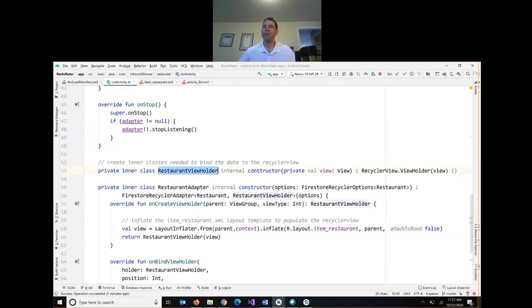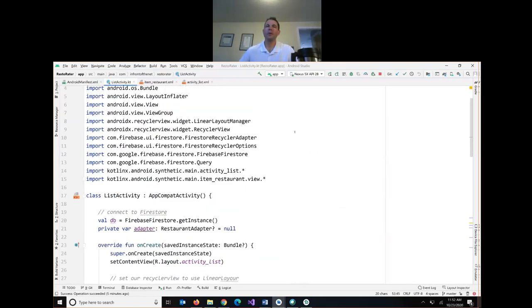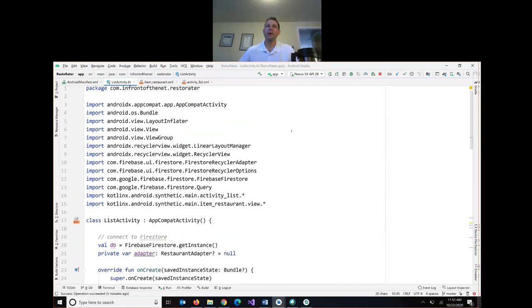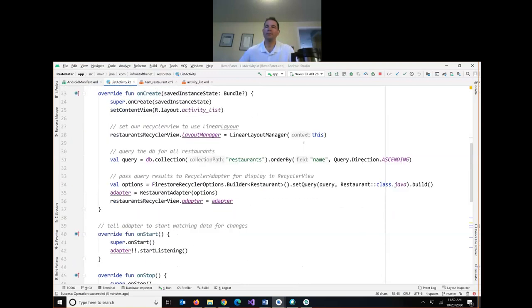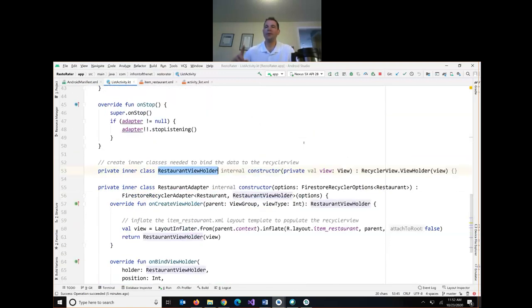First, check your declaration of the restaurant view holder. Make sure you've got the constructor here, and that it's of type RecyclerView.ViewHolder. You can also check your imports at the top and make sure you've got all the correct imports. I have pushed to GitHub, so you can also check there. Have a look there, see if you can find it.